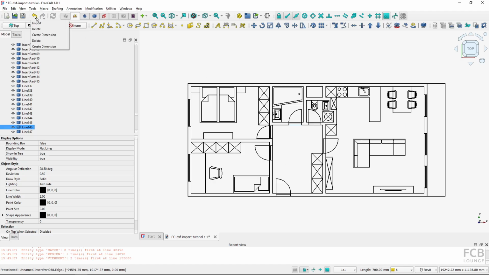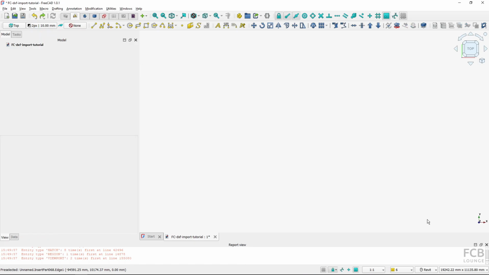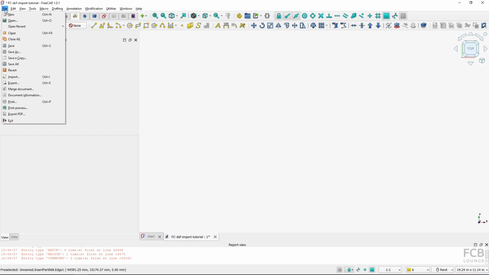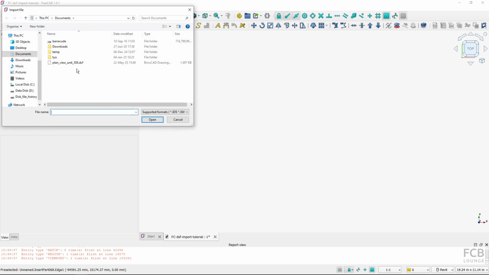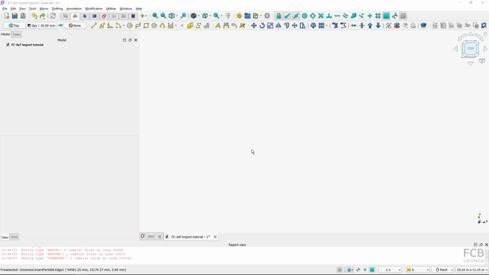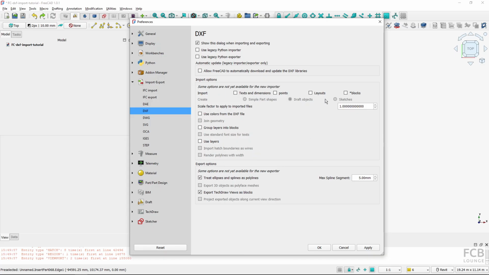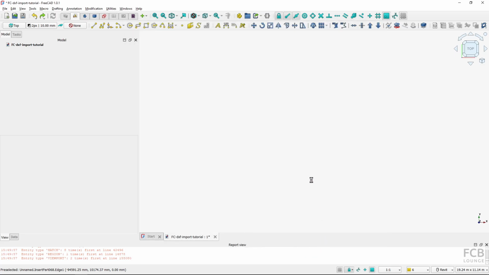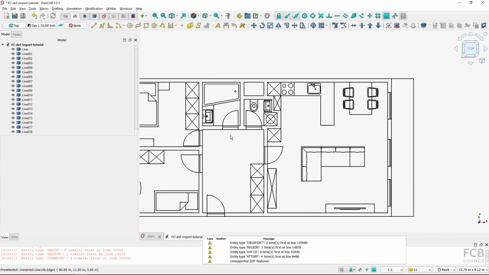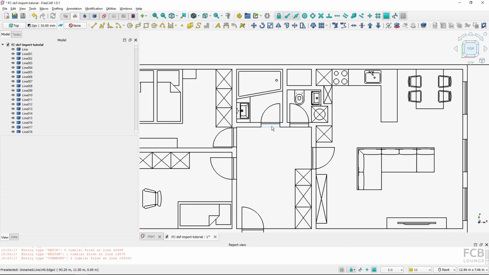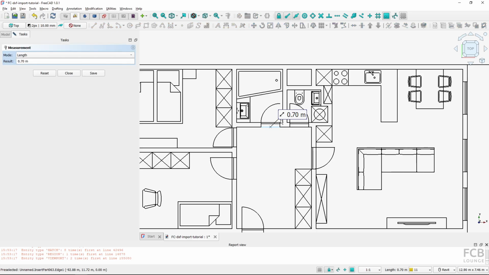So let me go a step back. I will take back the import, and I will actually change the units to use meters instead of millimeters. And if I import the file now, you will see that the import happens correctly, even though I still have the scale factor set to 1, because FreeCAD correctly reads the units that the DXF file is using. And if I now measure the distance, you can see that it's 0.7 meters, which is the correct size.